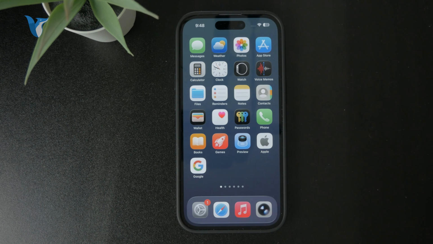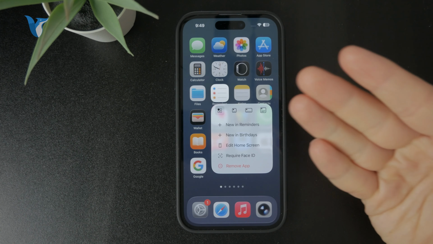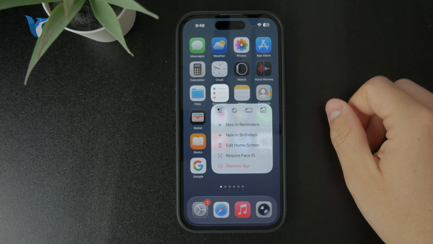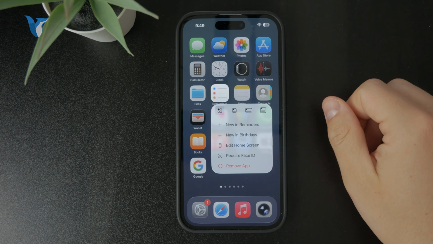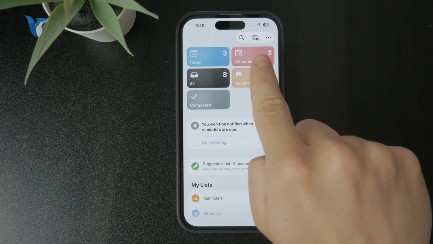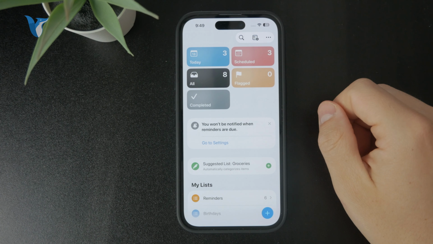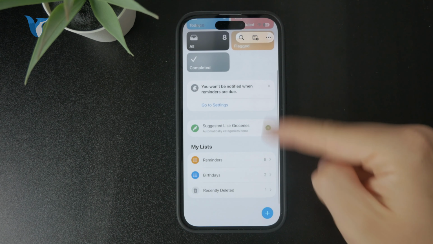Actually, I think that the best reminders app is the one you use by default from Apple. So I wouldn't download anything else from the App Store. When you open it up for the first time, you have a few categories, like the today view, scheduled, all, flagged, completed. But the most important part is the lists below.